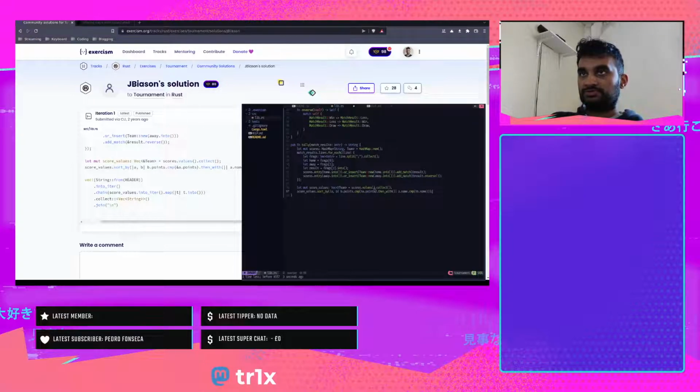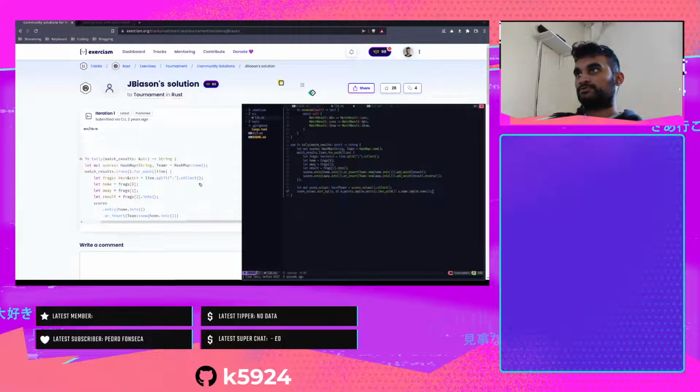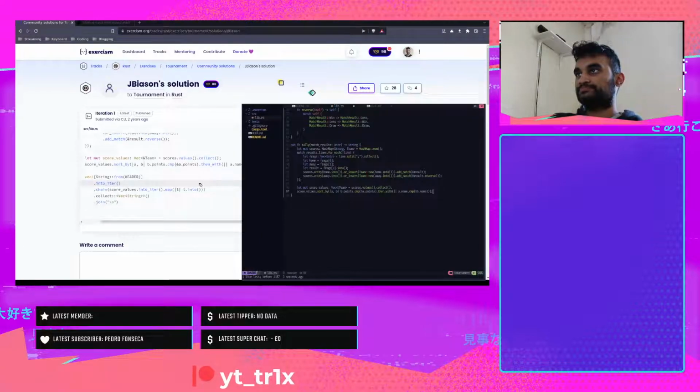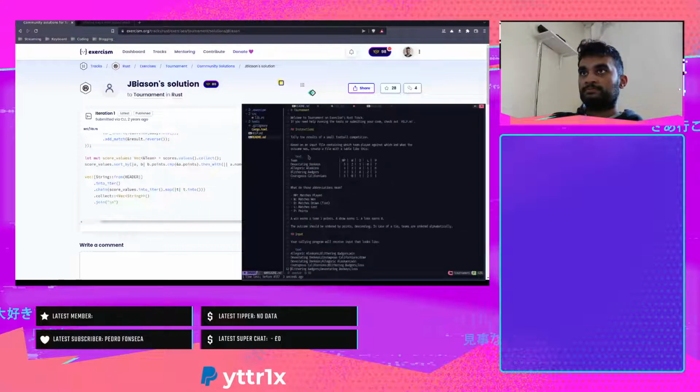So you first want to sort it by score. Where is it? Is it in here? No, it's on the other one, in the actual description. Hang on, it's in here. So you first want to sort it by points, right? Then you want to sort it by name.